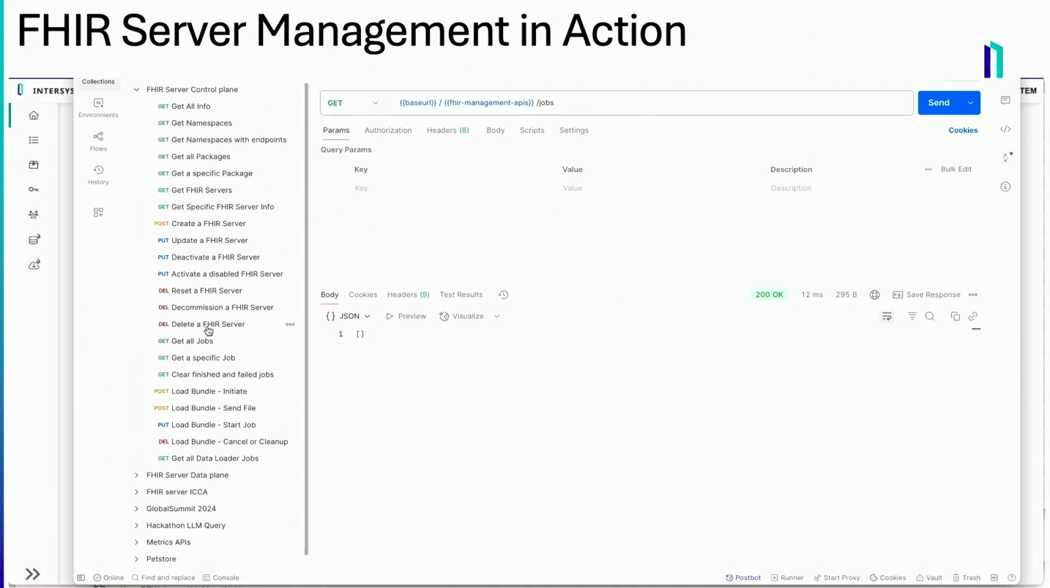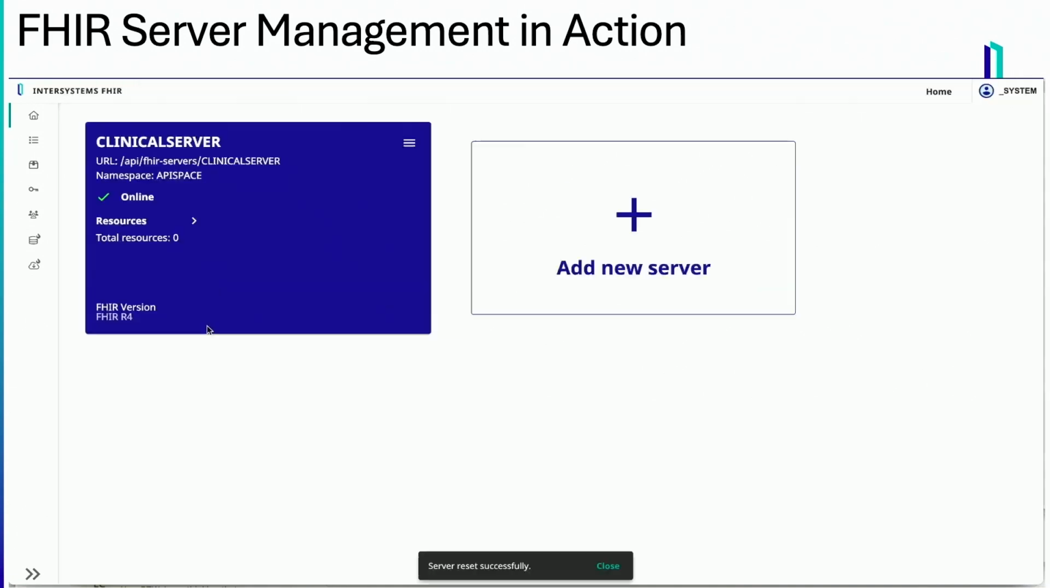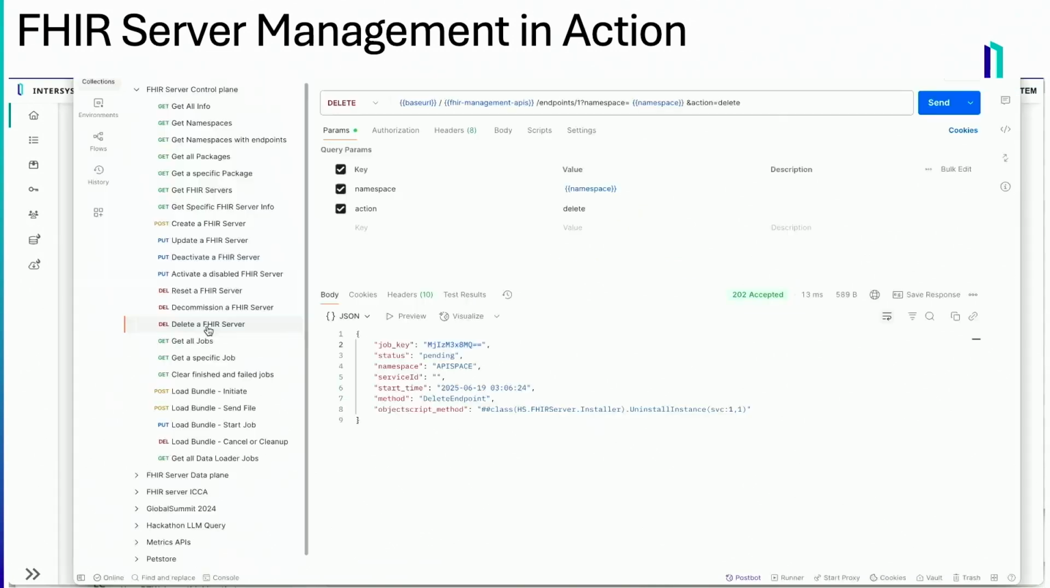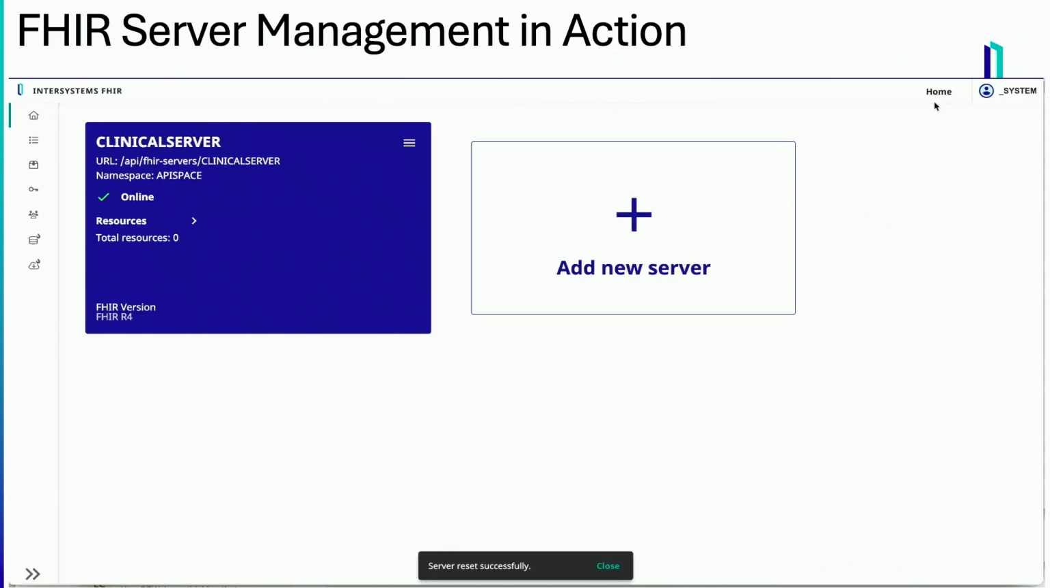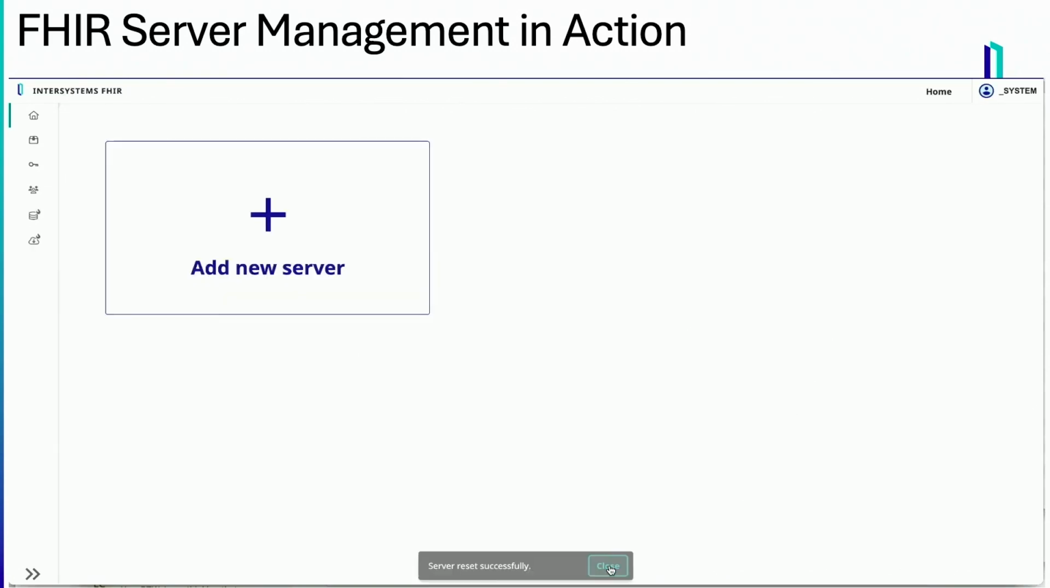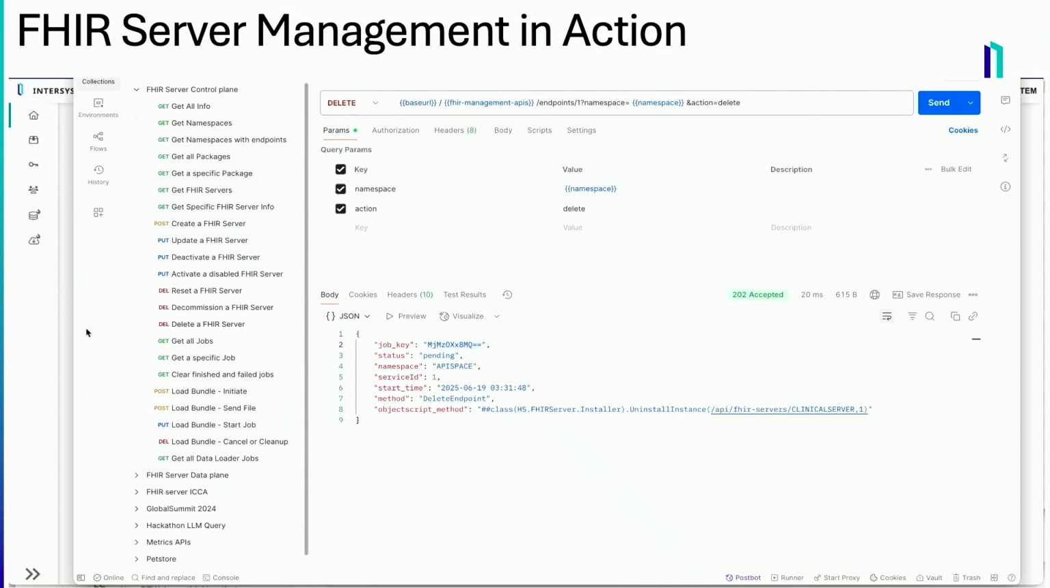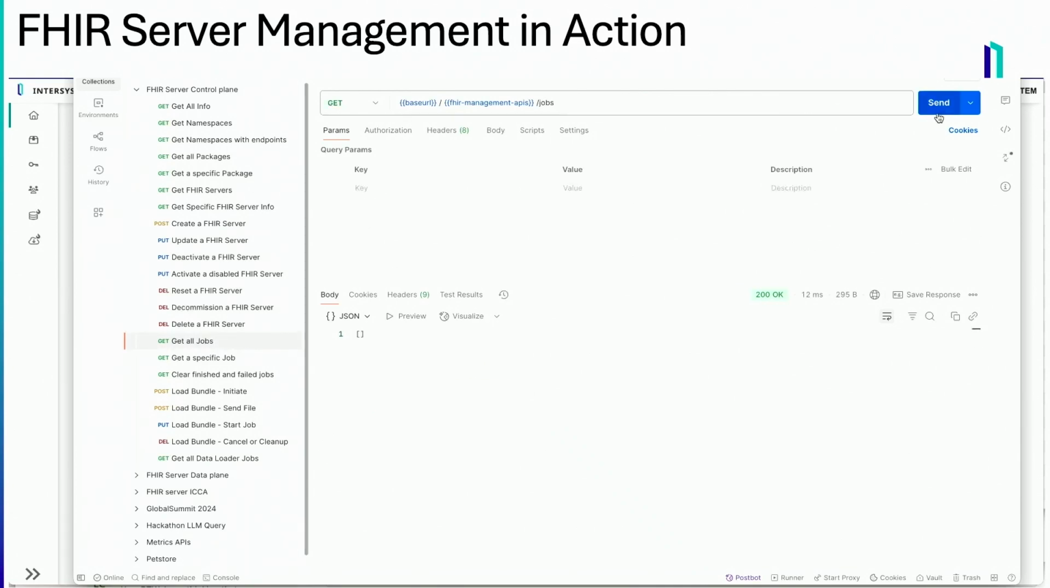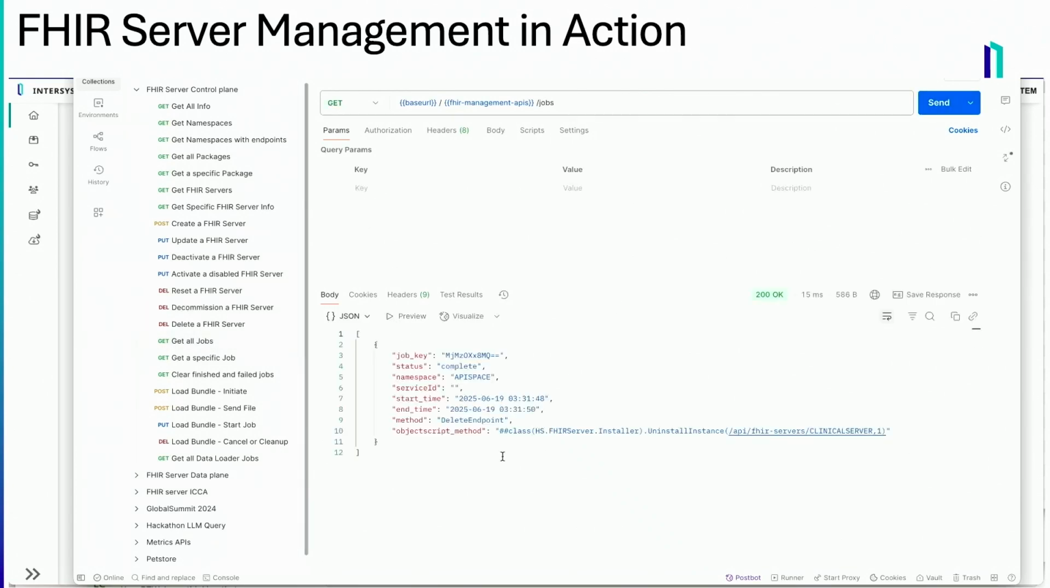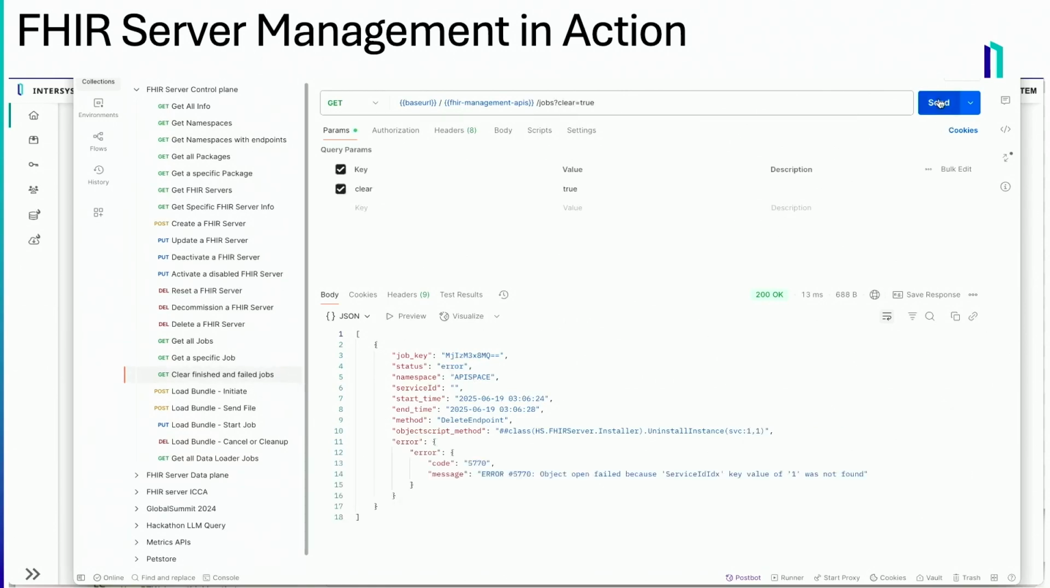Oh, sorry. I could not see my screen very well. It was showing some of the data loader jobs and other things that you were trying to do. And now, finally, we have reset our FHIR server, and it's time to delete my clinical server. I think I left a little too much time on my hands here.